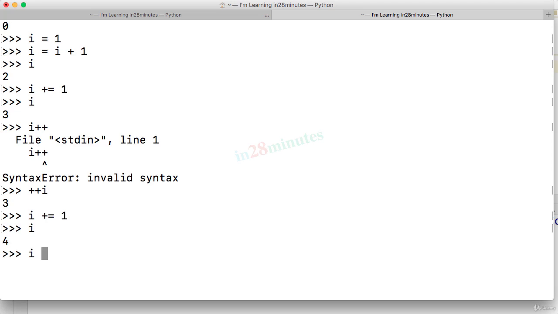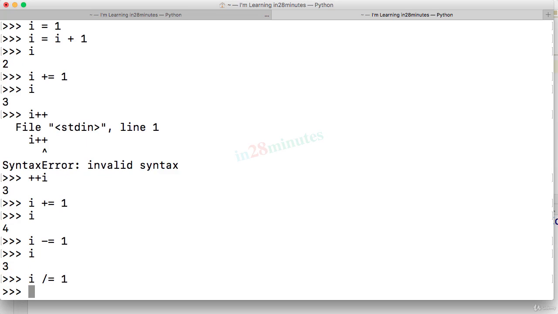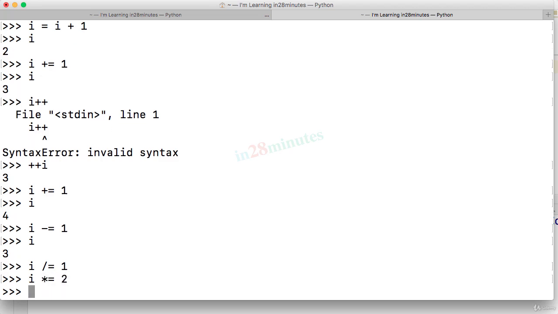There are also all the corresponding operators. So you can do i -= 1, and you'd see that the i value would be decremented by 1. Or you can do i /= 1, which would divide it by 1. Actually, when you divide it by 1, nothing would happen. Or you can even multiply. So I can say i *= 2.